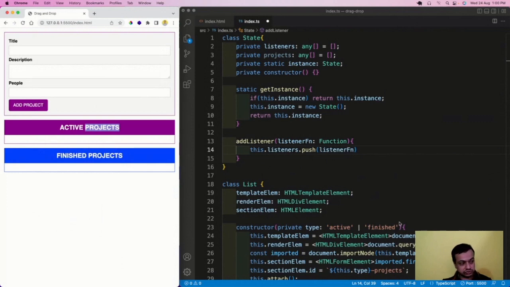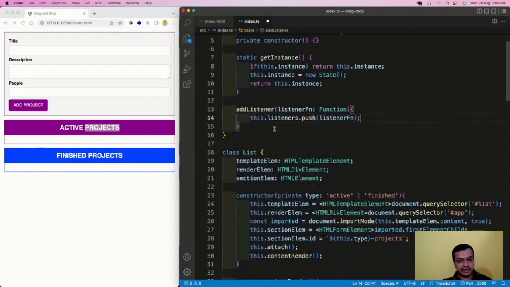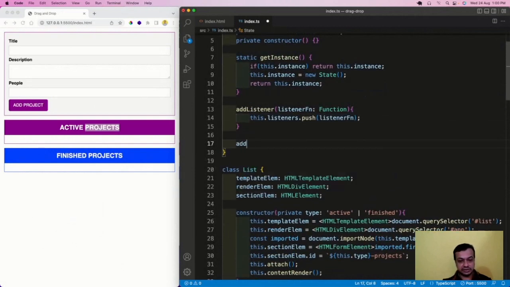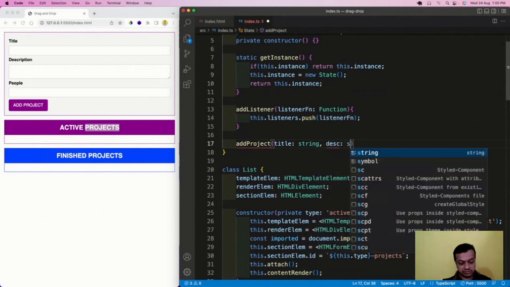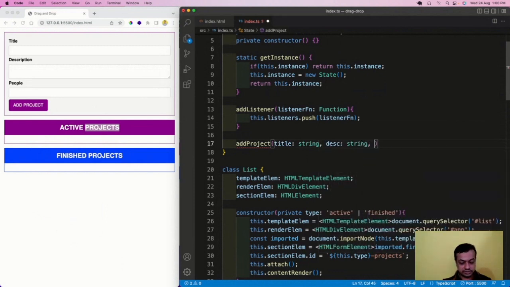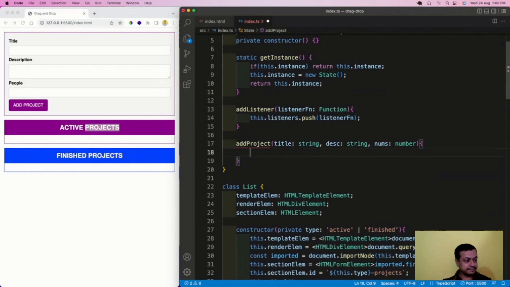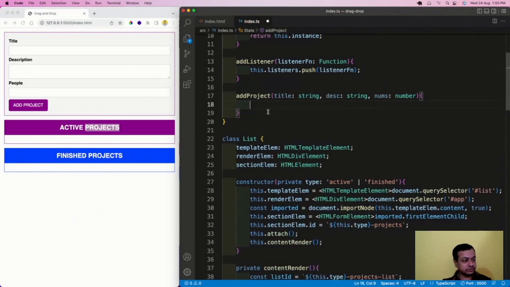So we don't know how many projects will be there. So that's why we're creating it like this. So this I've done. Then add listener. After this, add project: title is string, description is string, nums is number, and then I'll create a new project from here.